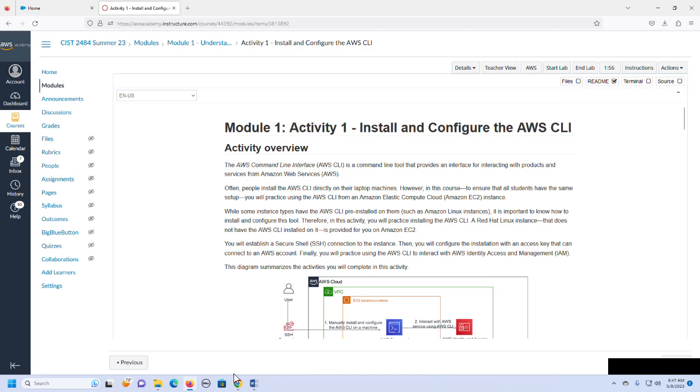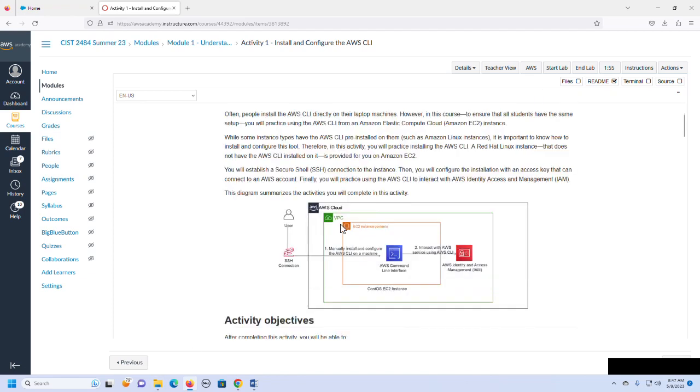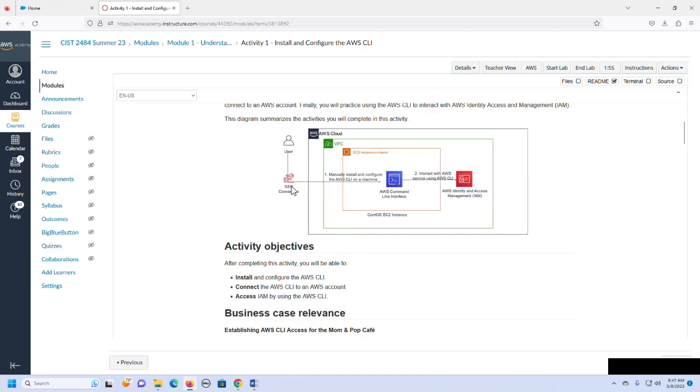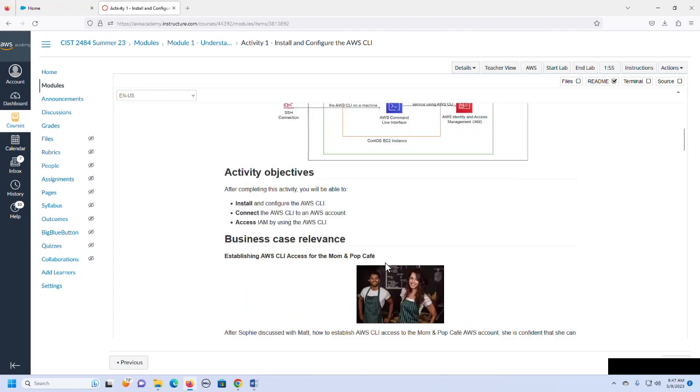So I've already started the lab, and I'm not going to read all this to you. What you're going to do is install the AWS CLI on a Red Hat instance in the cloud. They don't require you to do it on your own PC, and we're going to connect to an account and access some information and see if we can pull it out in the CLI.